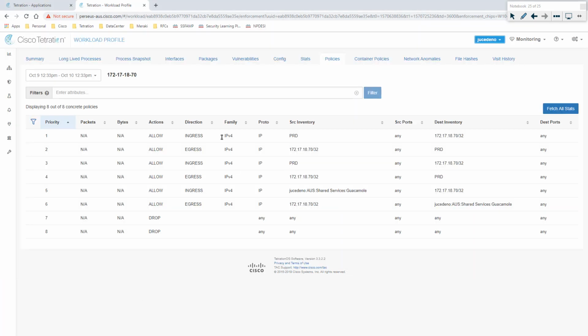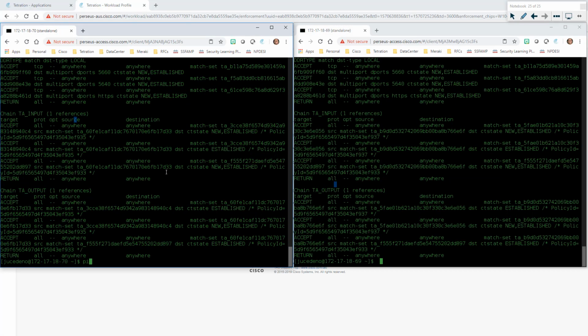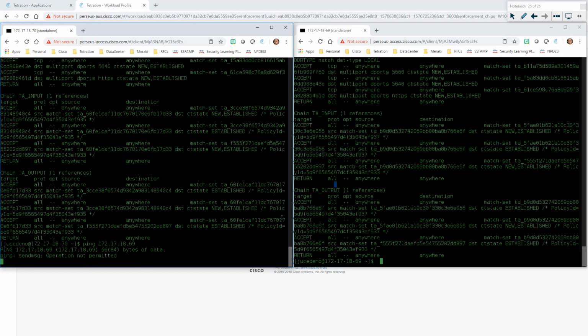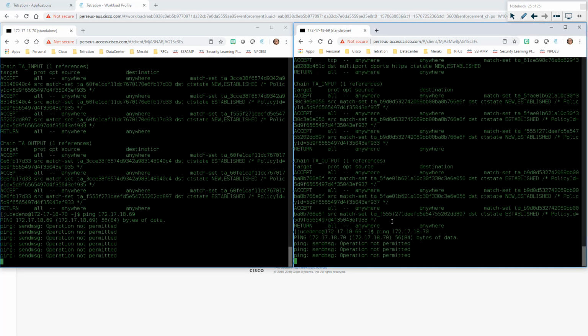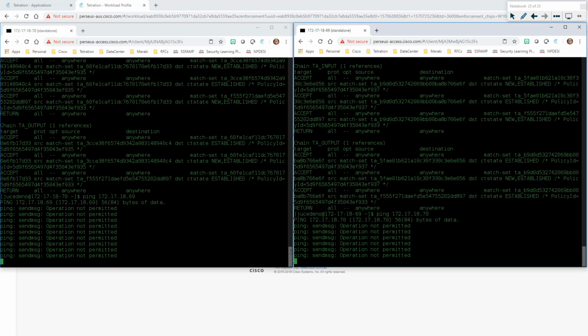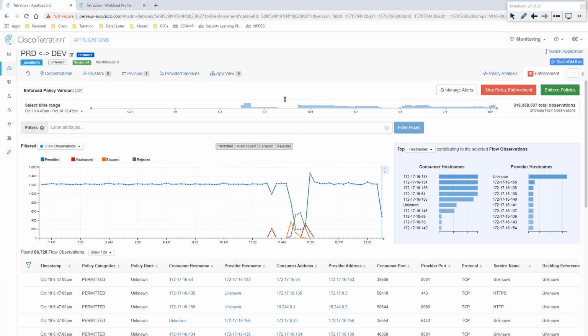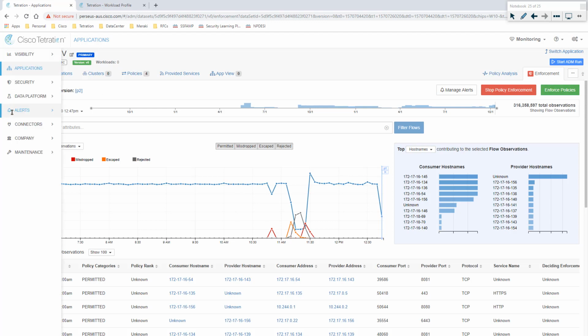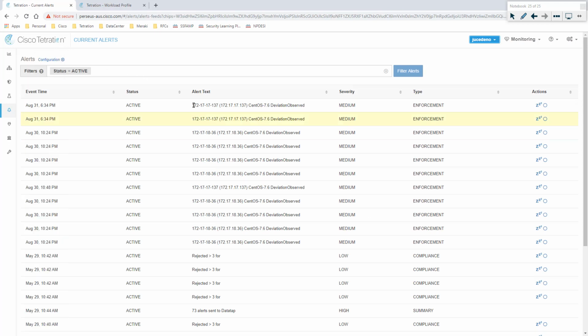So what I'm going to do in the meantime, while we let that sit, is kick off a ping again. I can just hit the up arrow. We want to see how and where Tetration can alarm us that this traffic is taking place. The first screen I want to show you, we'll go back to our policy, and this is where we are enforcing that policy. What I want to do is bring you over to the alerts section and show you the alert configuration. Right now, I don't have any alerts configured, so that's why you see the last date was August 31st. That's where we configure the alerts.